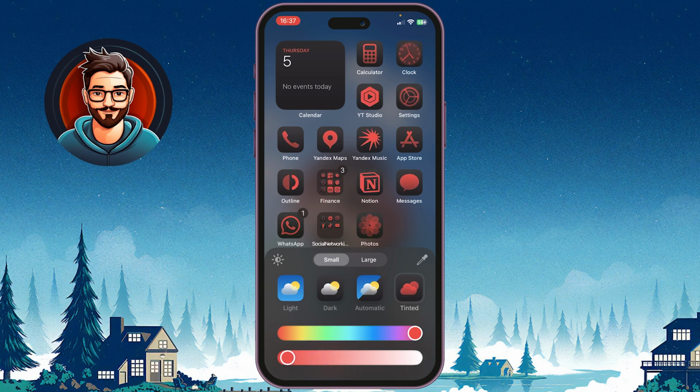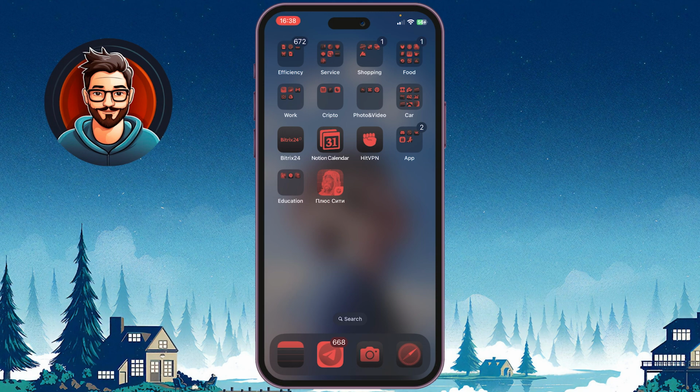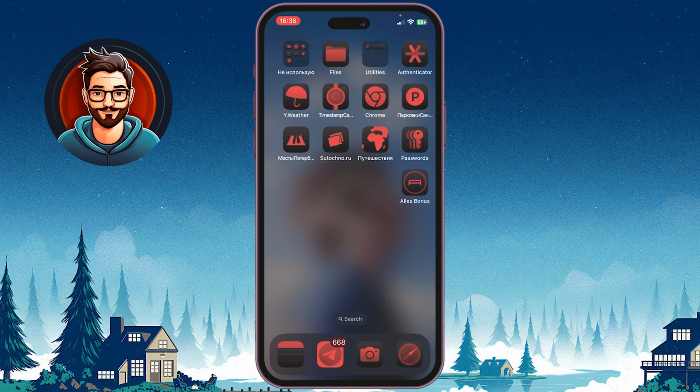Once you have decided, tap anywhere outside the purple to save your change. Now, as you can see, all the app icons on your home screen have been updated with the new color. That's how you can easily customize the appearance of your apps.